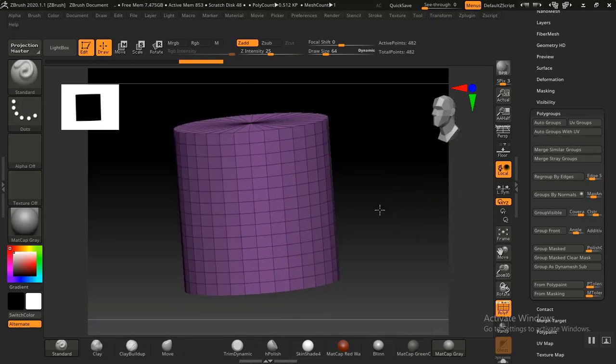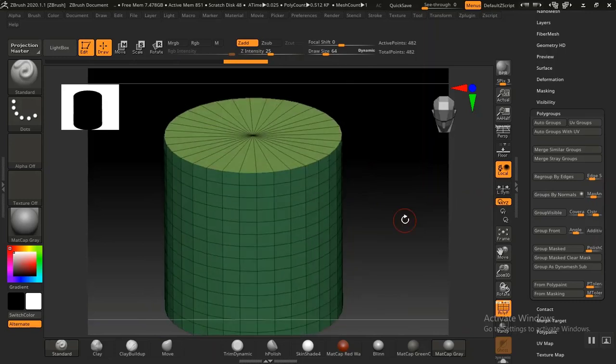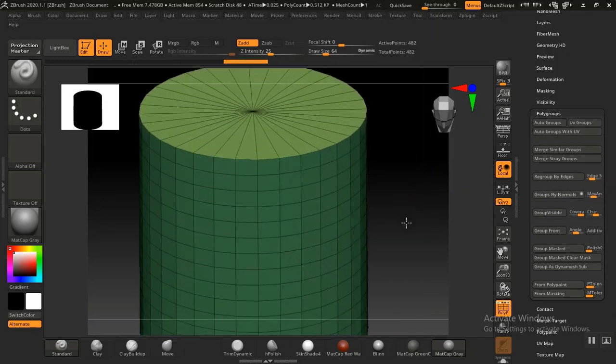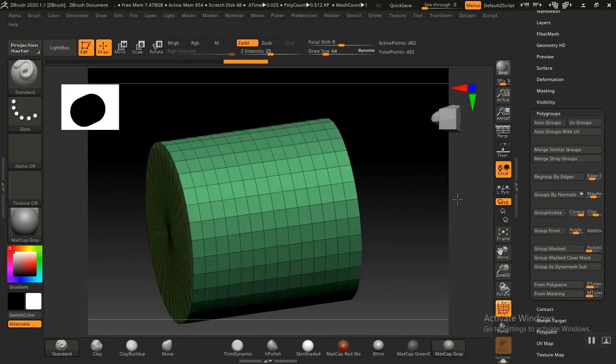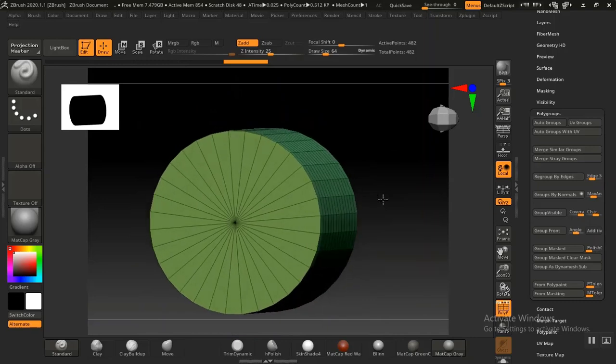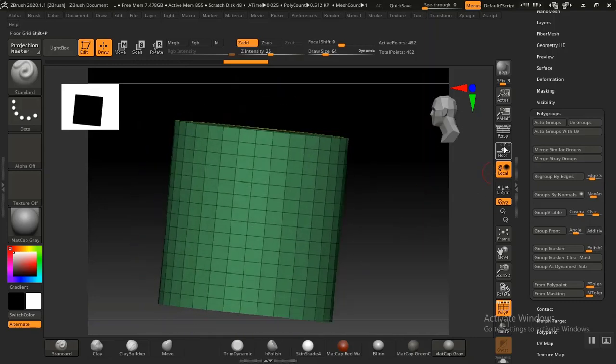The major one I use is this group by normals. So this particular one will actually work. So I click on this now. It looks at this from a 45-degree angle, I think yes, 45-degree angle in here. I give those angles separate polygroups.